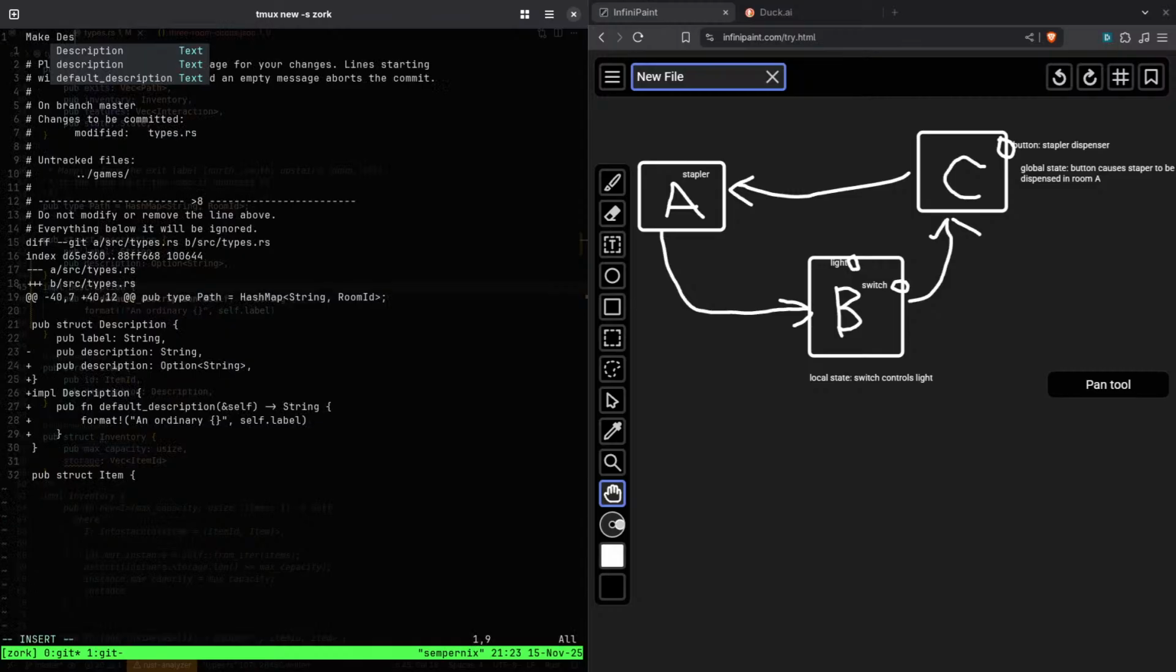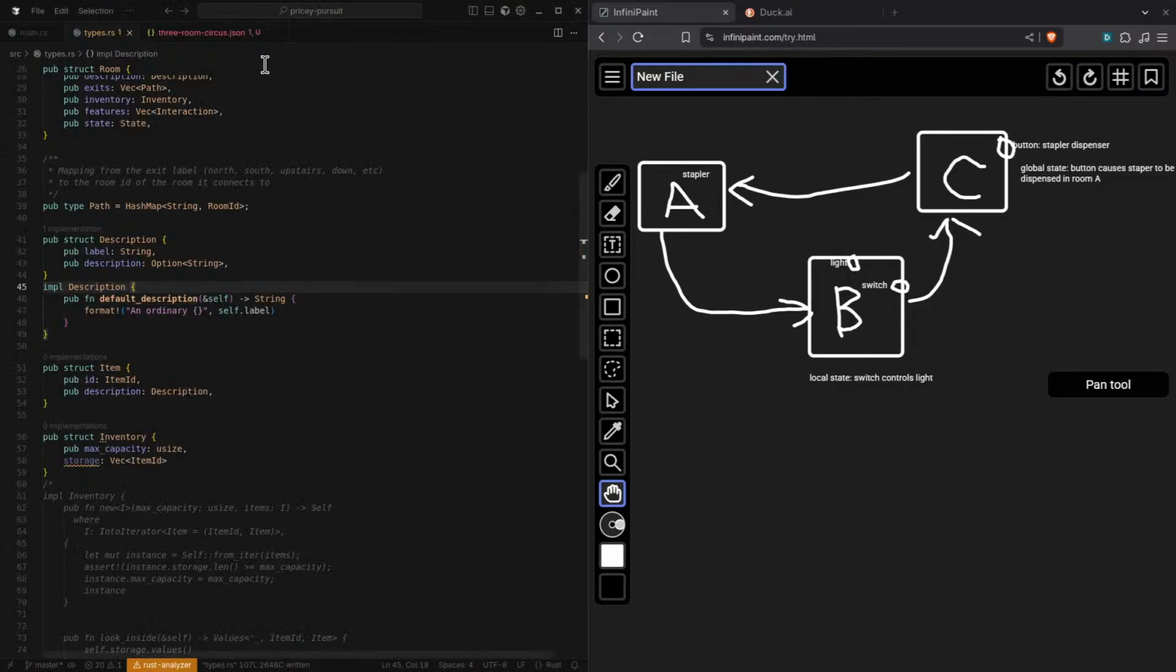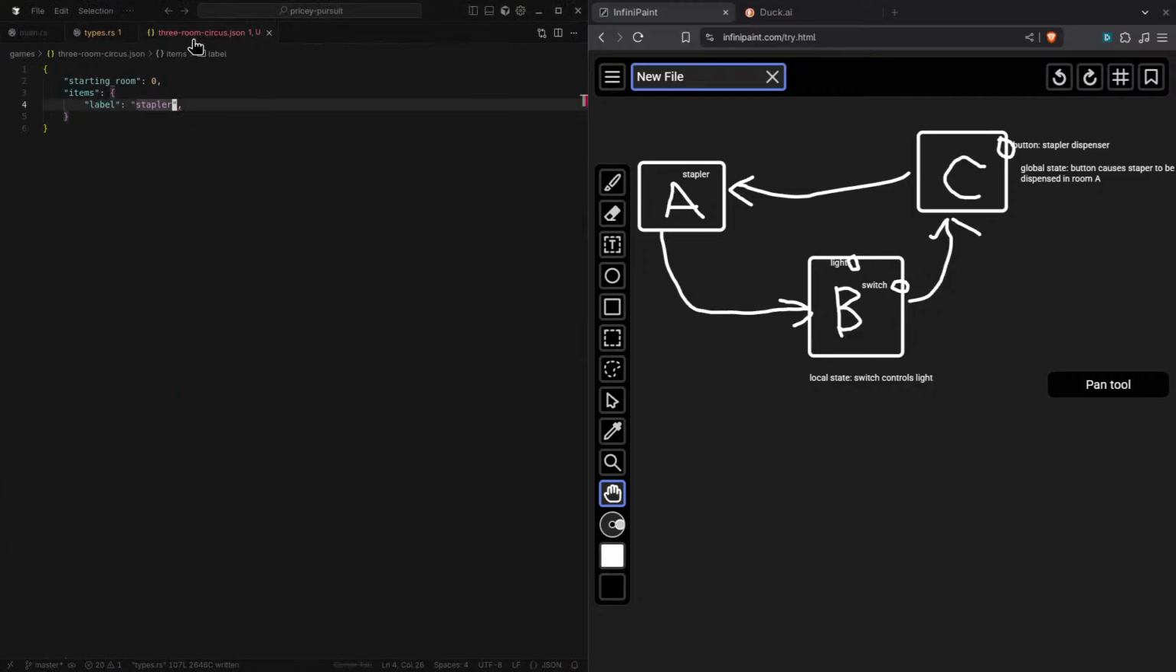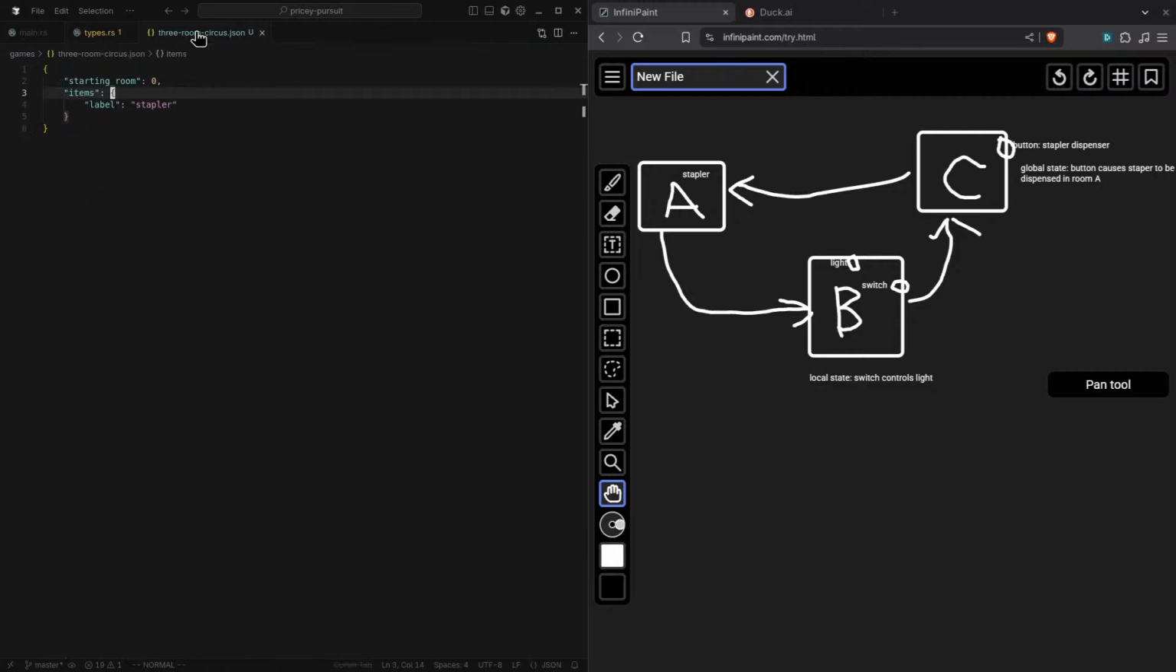Make description optional. Okay. Labels a stapler. There's not going to be a description. It doesn't need one. So, bam. But, oh, we need an ID for the thing. I think that's important. Items is going to be a list.